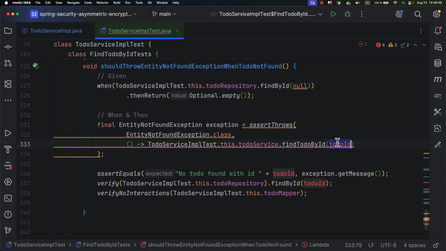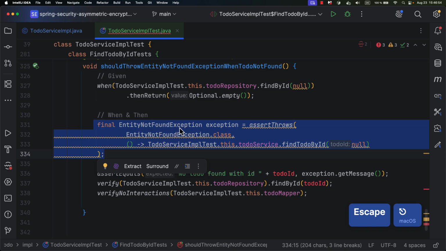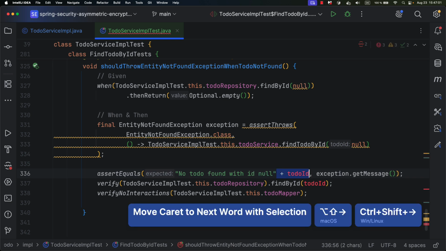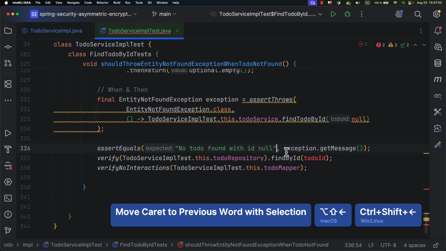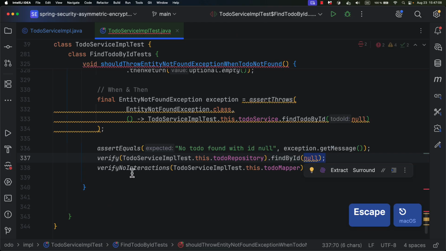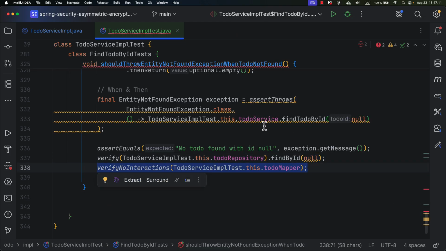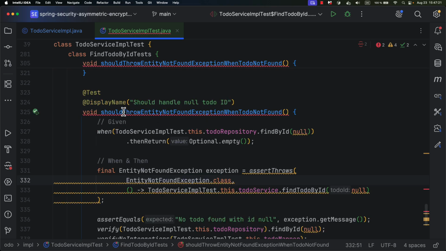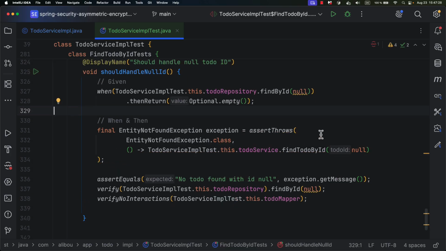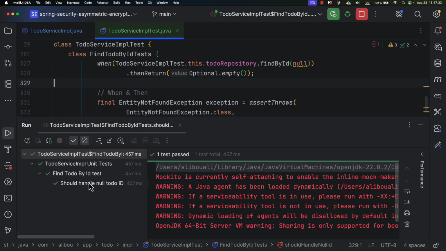So when I call it also with a null value, I also expect it to throw an entity not found exception. And here, let's write null, and then we can make sure that this one has been called with a null value and no interaction for the mapper. I also need to change the title in here, should handle null ID, for example, and that's it. So let's run this one, and successful.